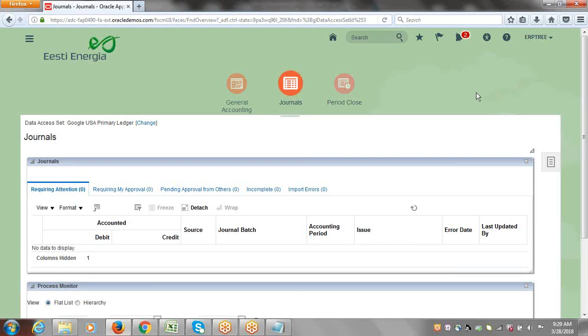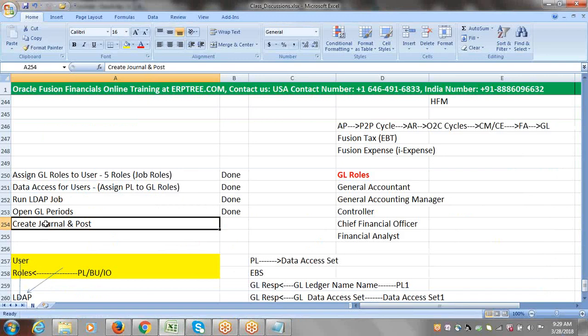Fine. It seems it's already 9:30. Better we can just do this activity in tomorrow's session. We will be discussing a few other points, and we'll see how to set the profile options also. Those points also will be discussed as a part of journal creation. So it may take 10 to 15 minutes.